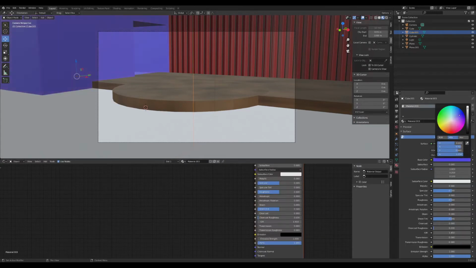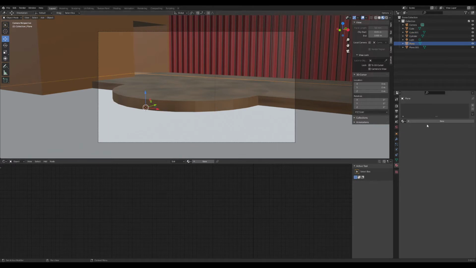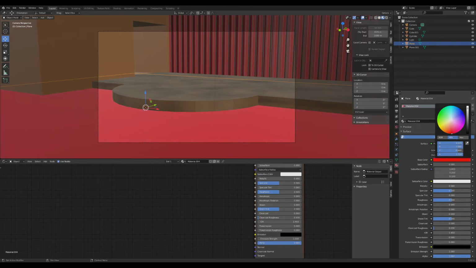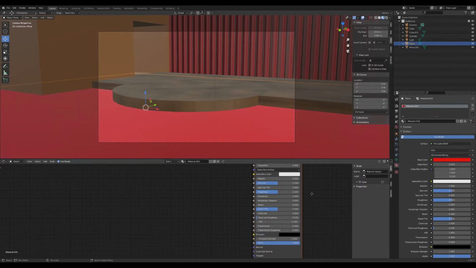Let's go for a, not pink, like a dark orange. There we go. And then for this floor, I'm thinking more like a red. It's kind of loud, but let's see if we can make it look a little shaggy.